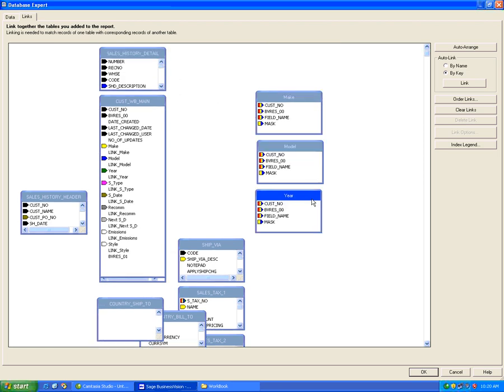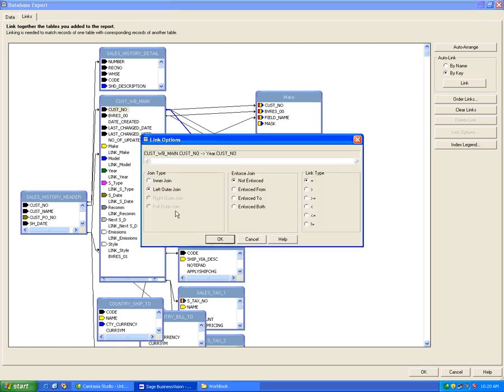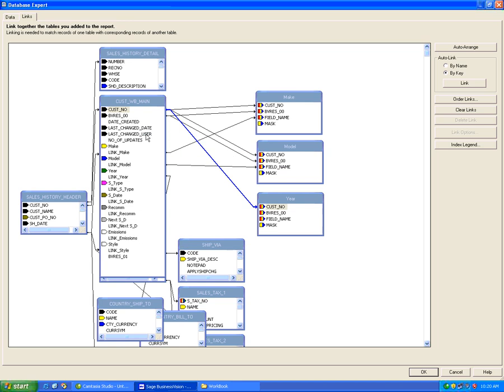The way we establish this is the same way as we did make and model. I'm going to grab from the workbook main customer number over to the year customer number. Right click, link options, and left outer join. Hit OK. bvres_00 to the year table.